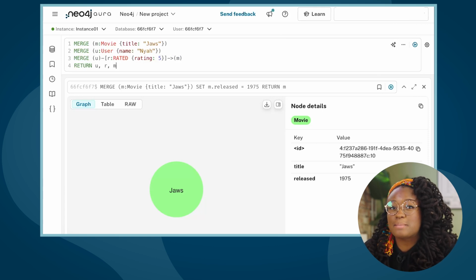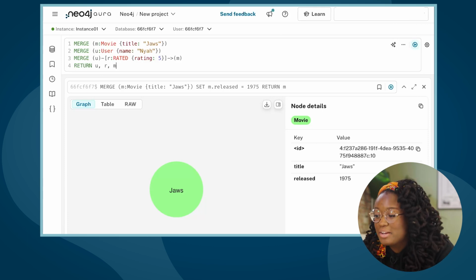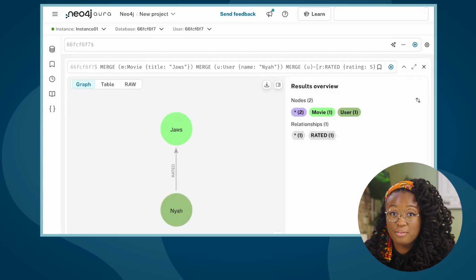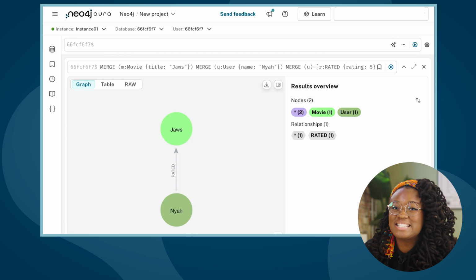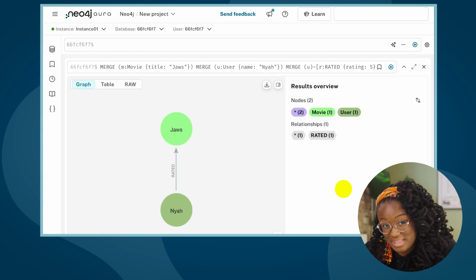So merge uses the pattern to identify any existing data before creating new nodes or relationships. So if I run this query now, it won't make a duplicate of the Jaws node. Instead, it finds existing nodes and then creates a new relationship between them.